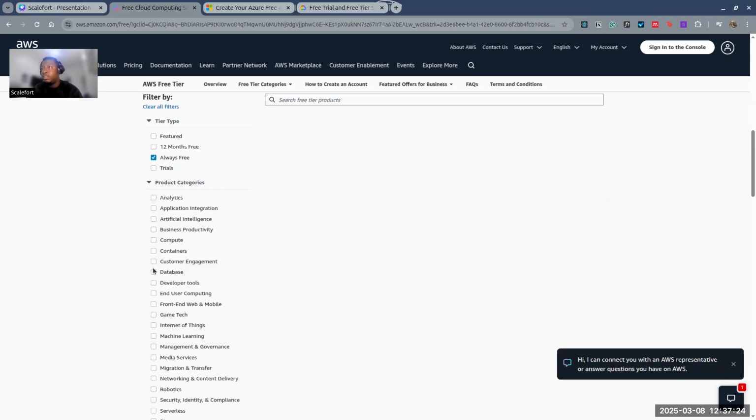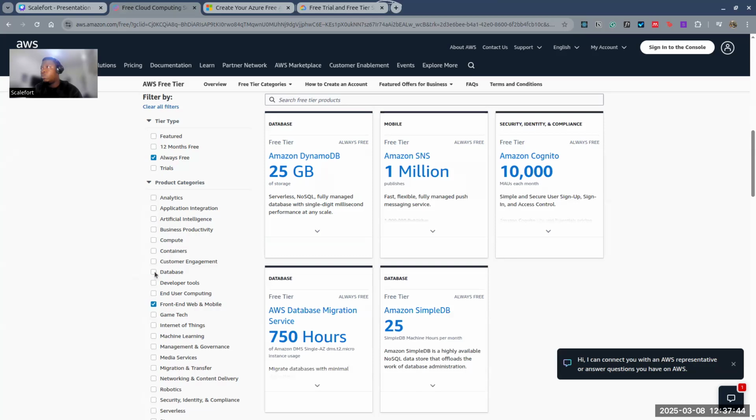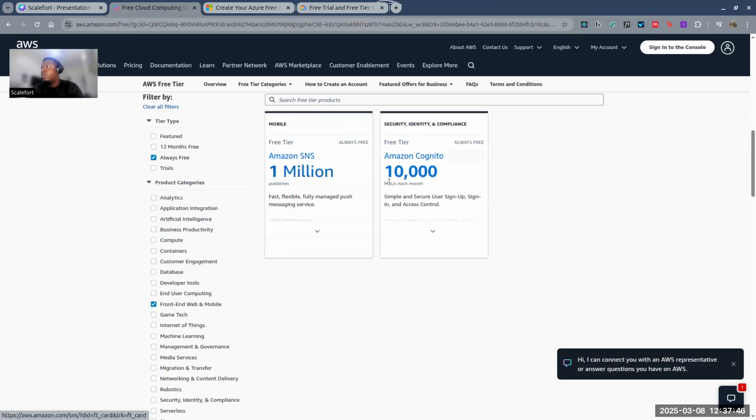Let's see, databases, we saw quite a few. DynamoDB, Database Migration Service and SimpleDB. So these are NoSQL databases and they're not totally free. So their SQL databases, we have 12 months free. Content, web and mobile. So let's go there and see what we have for that. So just for sign up and sign in access control, it's limited to 10,000 MAUs each month.